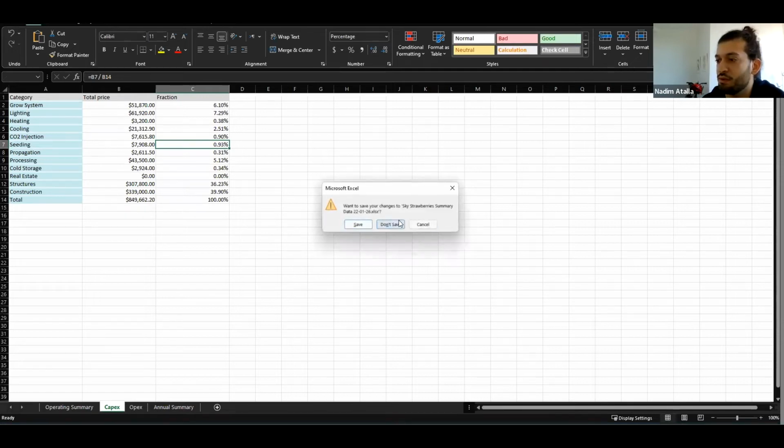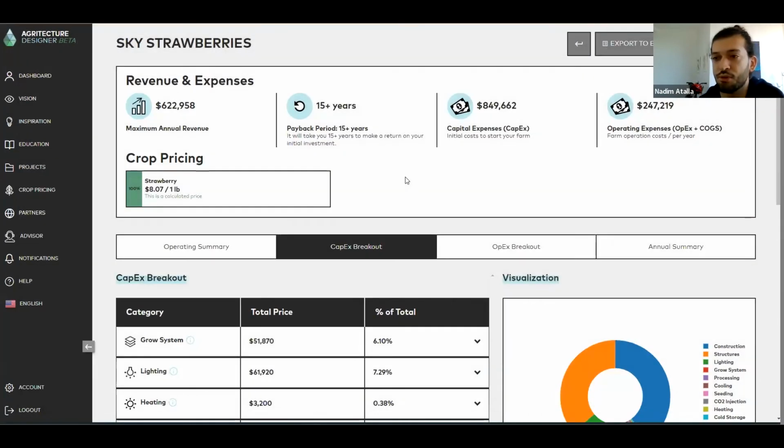So this is just to help you. We know we have people who have their much larger, complex financial models already in Excel. So if you're one of those people, you can just download to Excel and you can plug it right into your model.